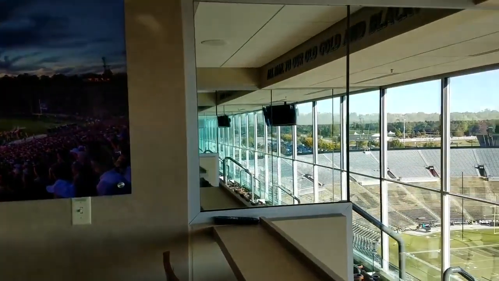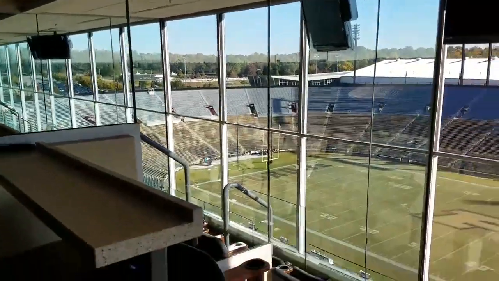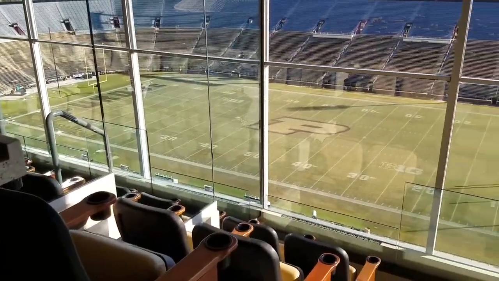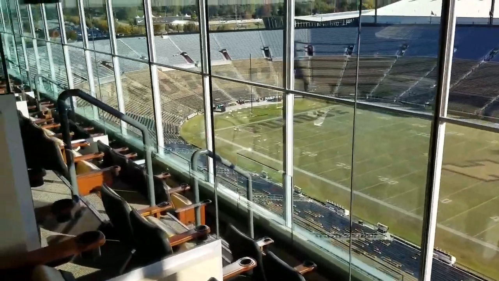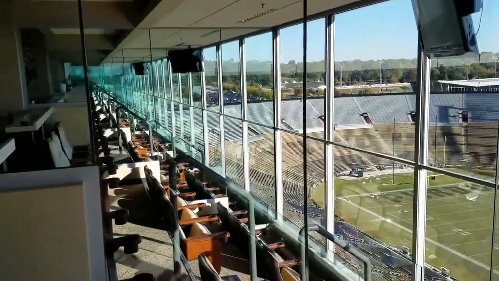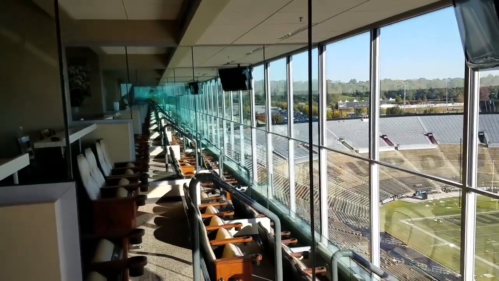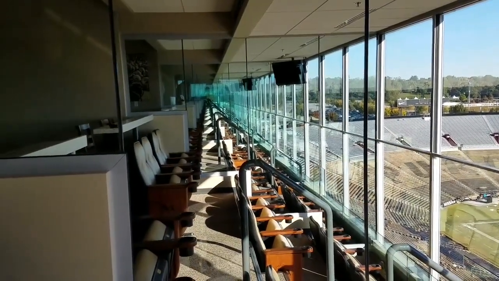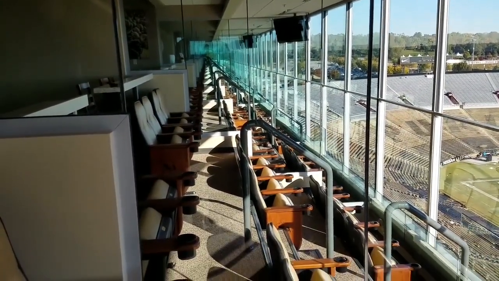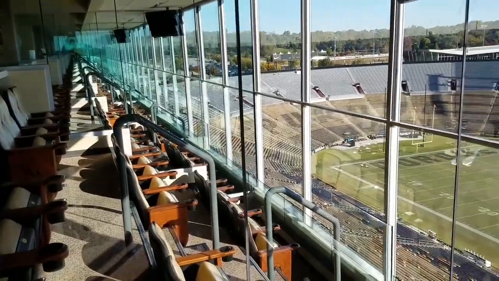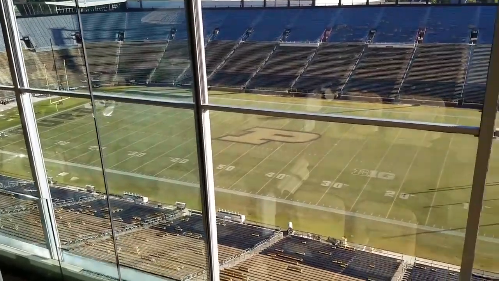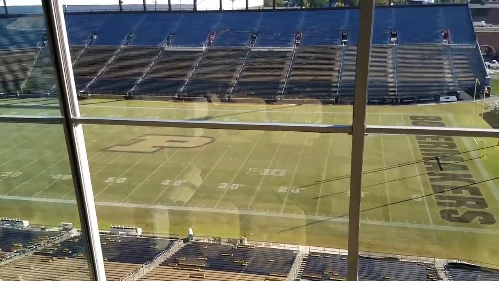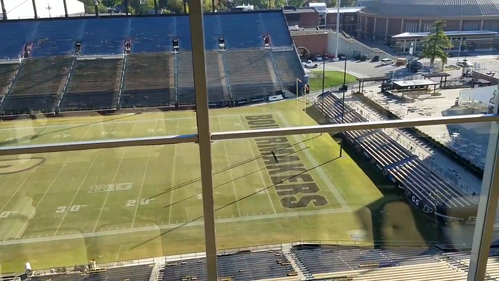And this suite has 18 seats, and you might be curious as to the cost. A suite like this with 18 seats goes for about $48,000 a year. And so that's a ballpark figure or so. And I think they have around 30 or so luxury suites that are available. Just a great view down through all the suites, and you can see the field.